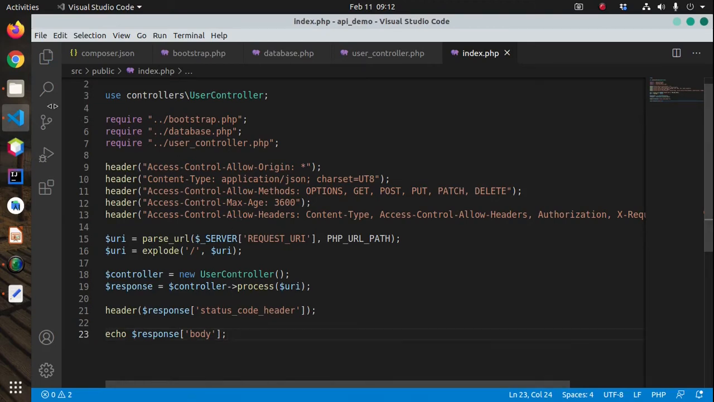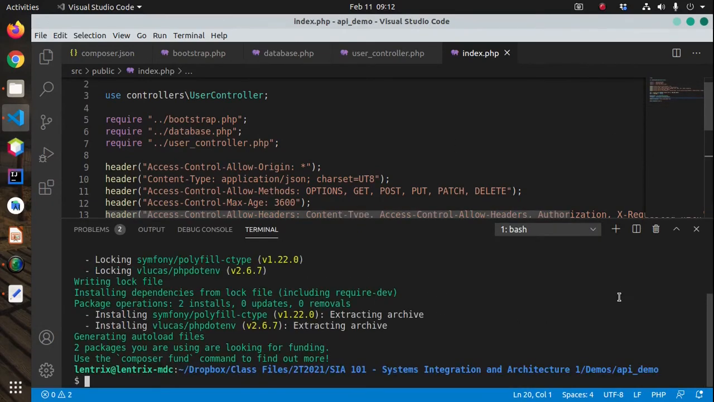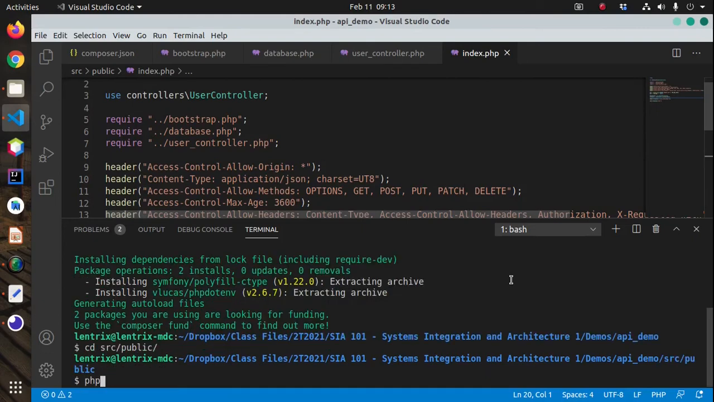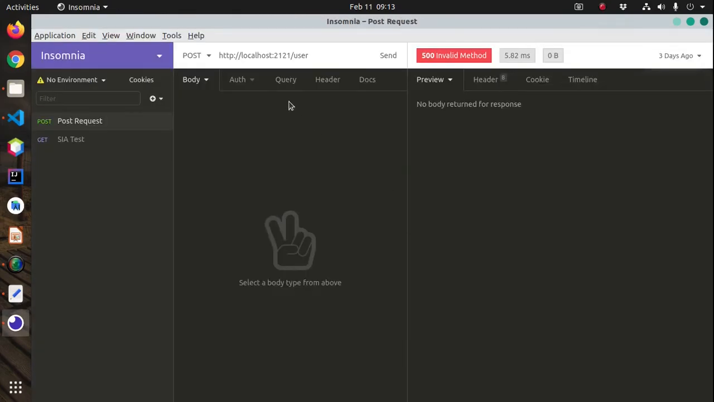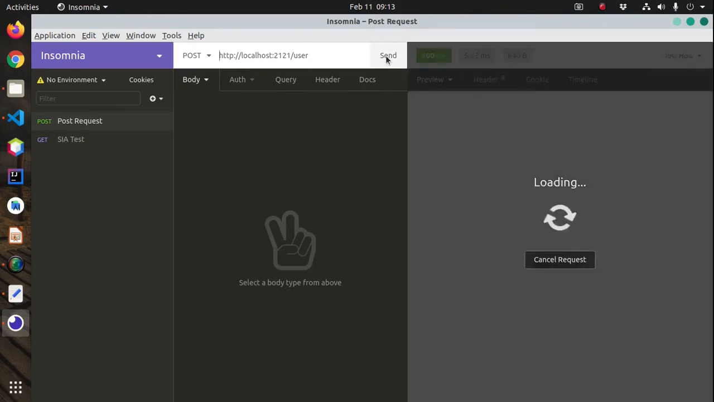So now let's try and see the result for this. I'm gonna open up Insomnia. And of course, gonna run the server here. I'm gonna go to cd src public and run the server here at 2121. All right. Okay, so let's try sending this one.